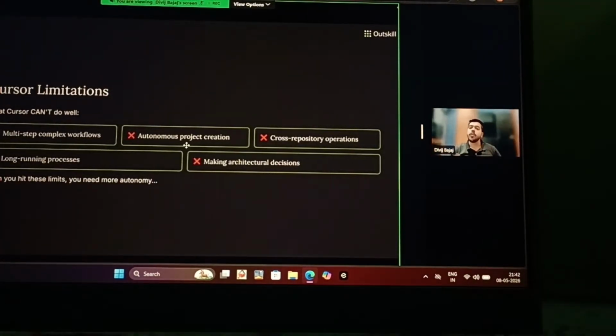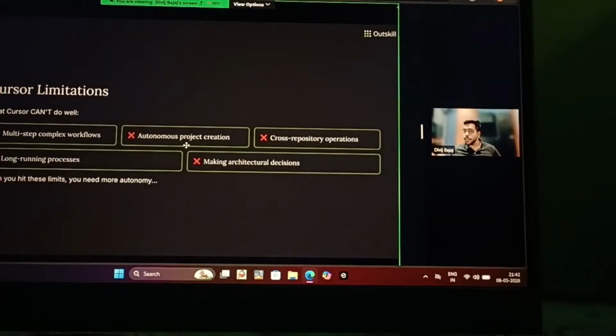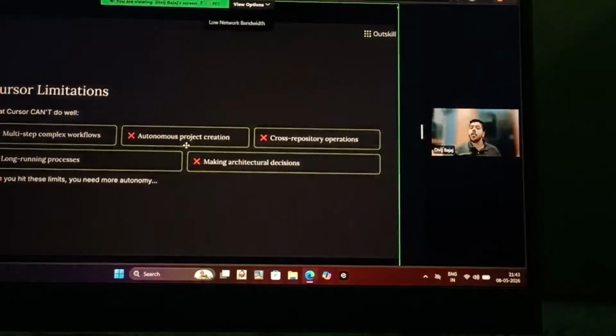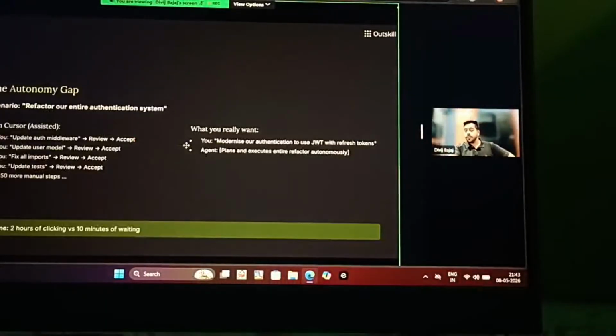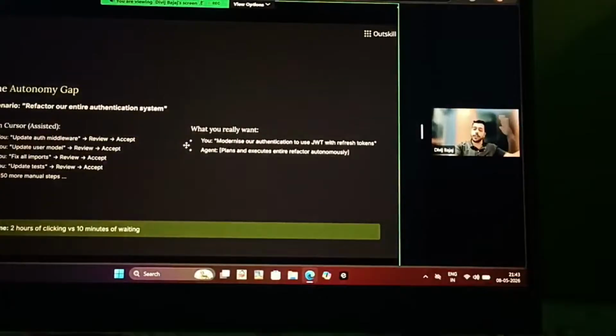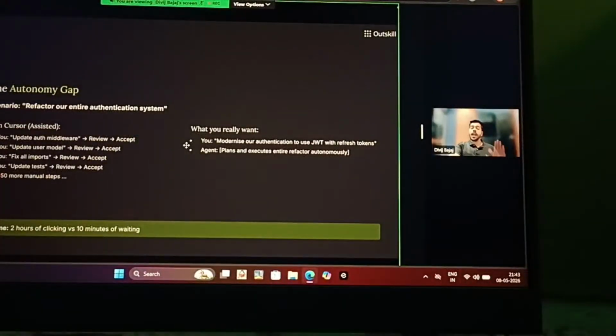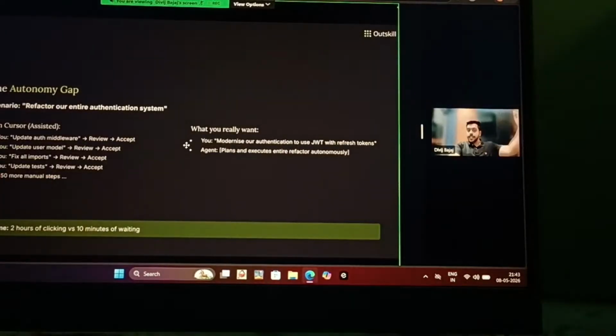I want to build an app like Uber, it will give you something, but that will not be correct because it's a very autonomous project, a cross repository project, right? Long running processes. So it is difficult for these tools, right? They are good for building features in your existing code. So that's the autonomy gap which is there.